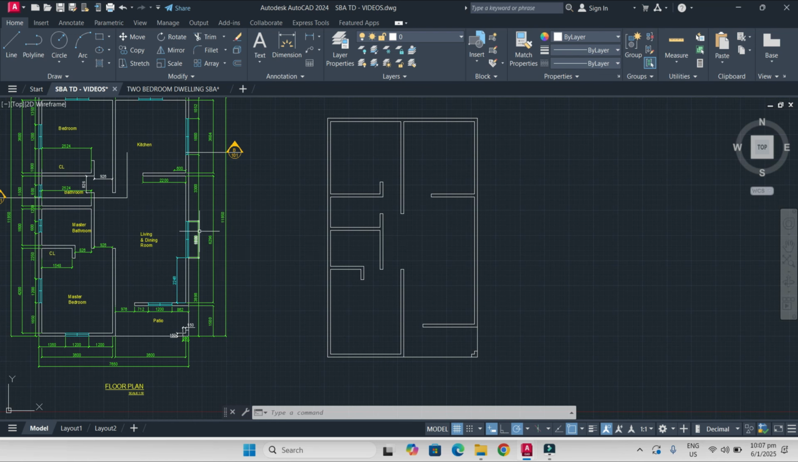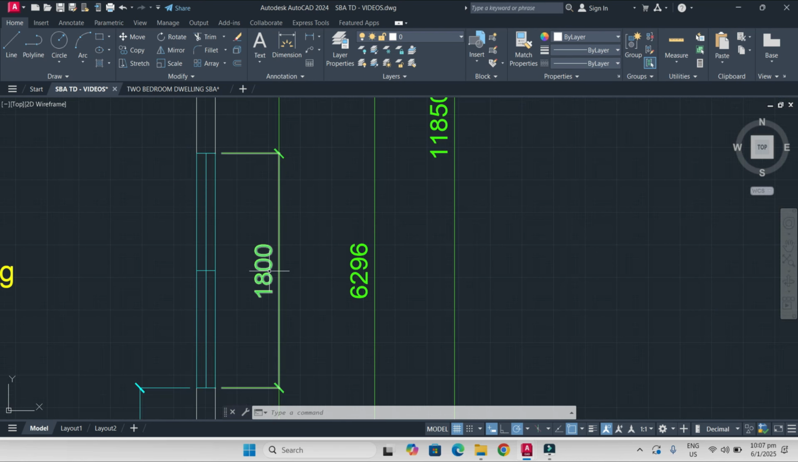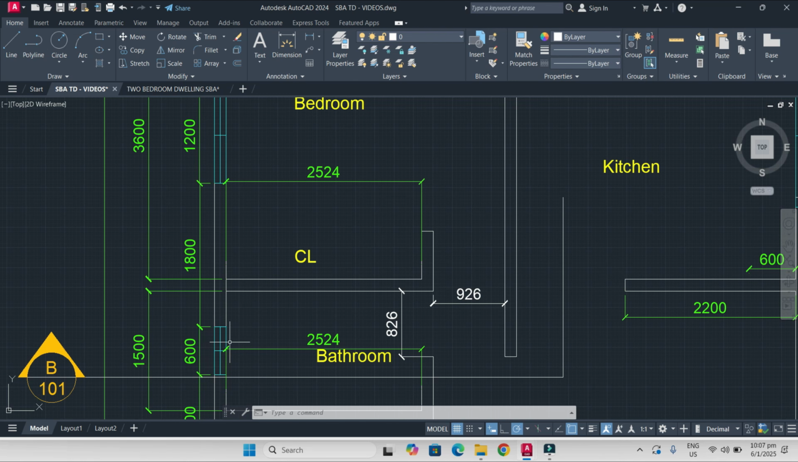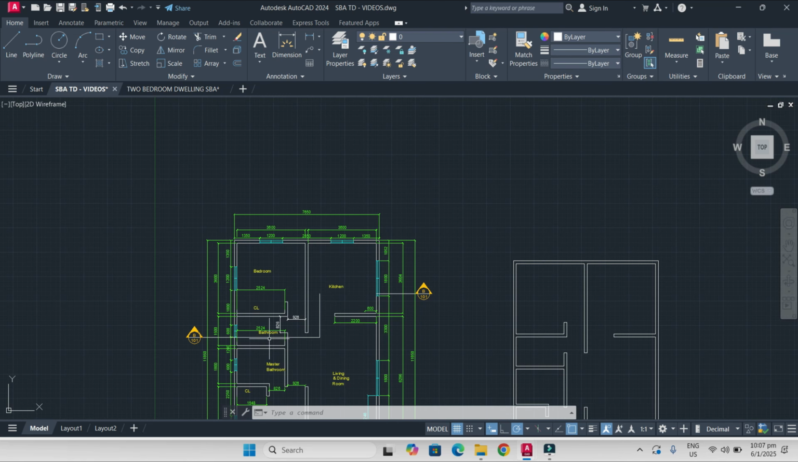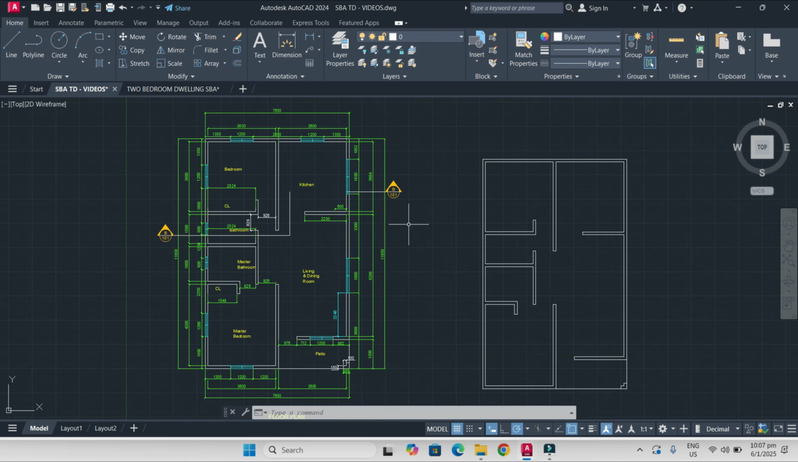Alright, so there are three windows. Three different size windows. So we have one of 1800, we have one of 1200, and we have one of 600. So it would be very tedious to create each of these windows individually, one by one. So what we're going to do, we're just gonna create 3 copies of these, and then we're going to copy them and place it at the respective spot.